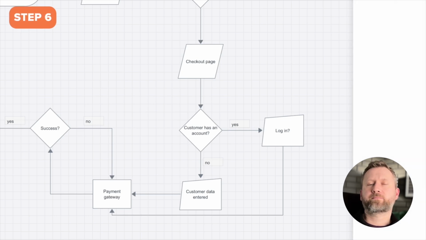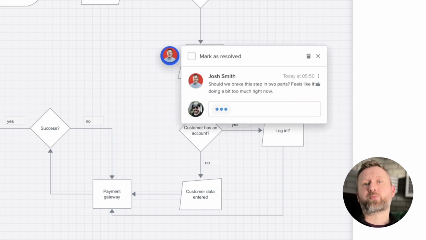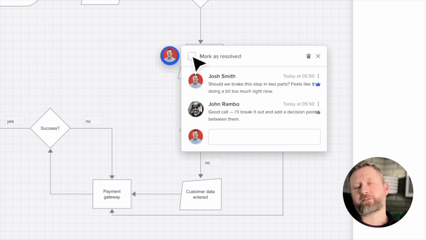Test and refine. Walk through the flow with your team. Leave feedback on what's missing, confusing, or broken in your process, and work together to fix it.